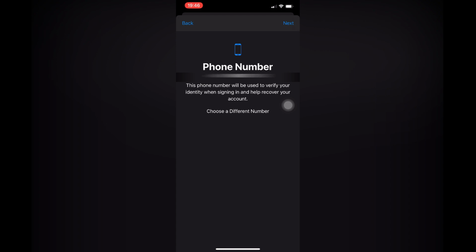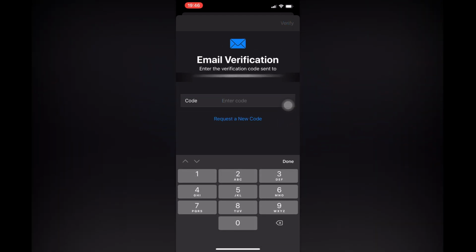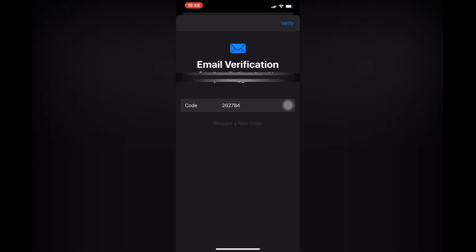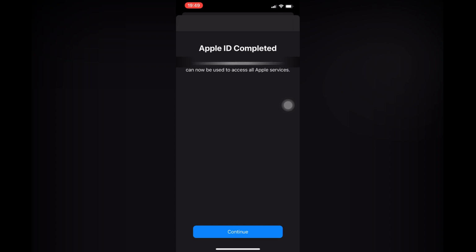Normally they ask to verify your phone number. Click Next. Now you have to check your email for the verification code. Please enter your code, then verify. See, now you have an Apple ID. It's already created, very simple. No need to pay someone to create an Apple ID. It's very, very simple, 100% working.